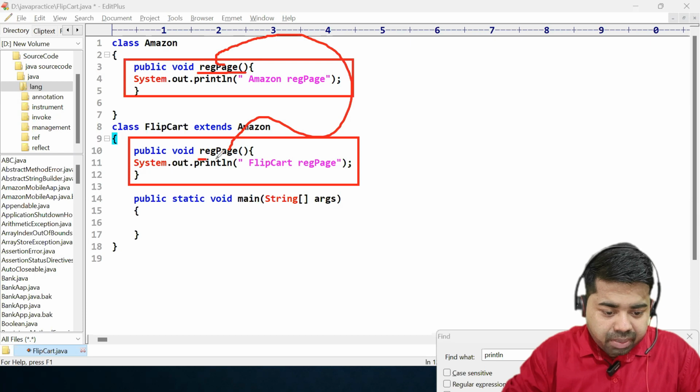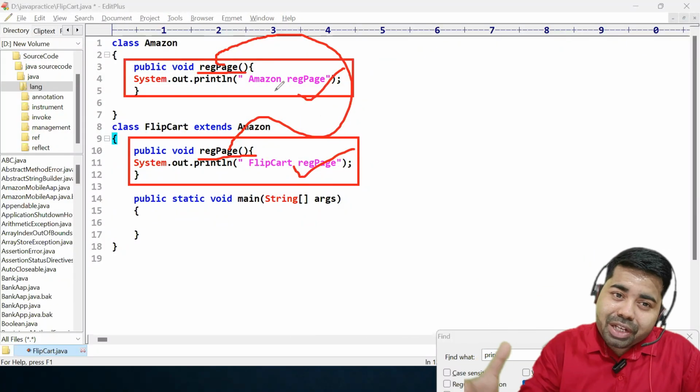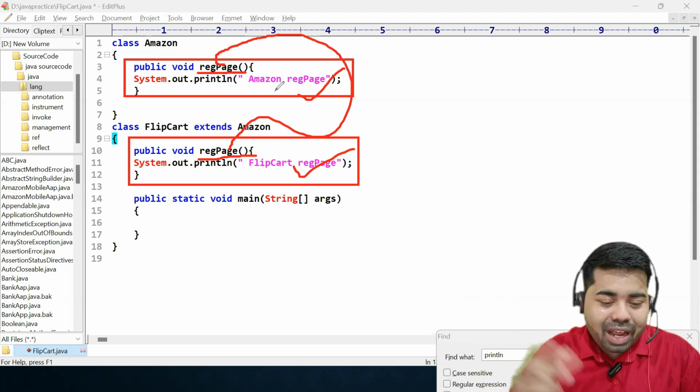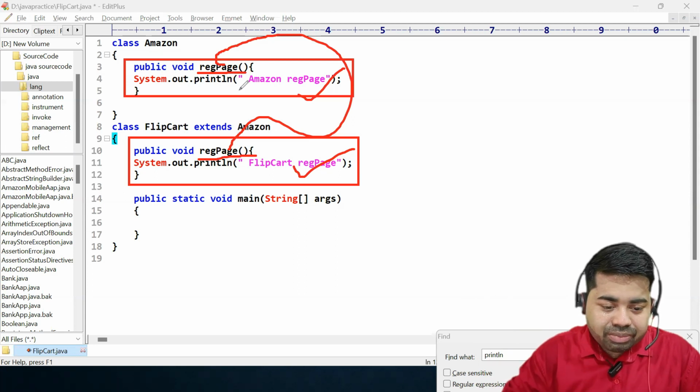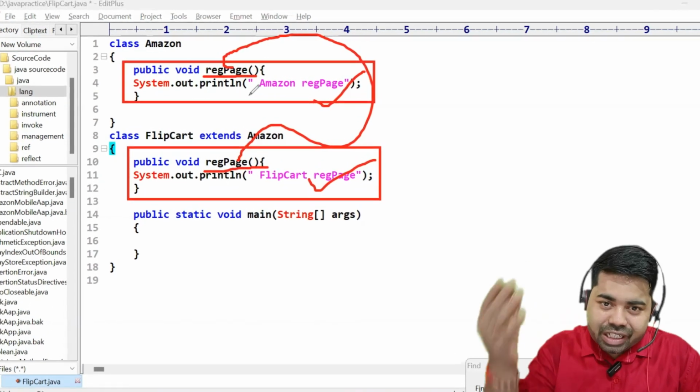You can see the method name is the same, but we are providing a different implementation. Implementation means, guys, we are not developing the actual implementation code, we are just printing some dummy value for understanding purposes. If you go for the Amazon registration page, in development it will take a lot of time. If you are interested, you can Google it, and you will get this code for the registration page.